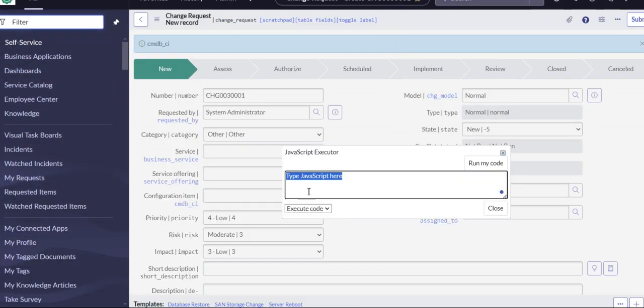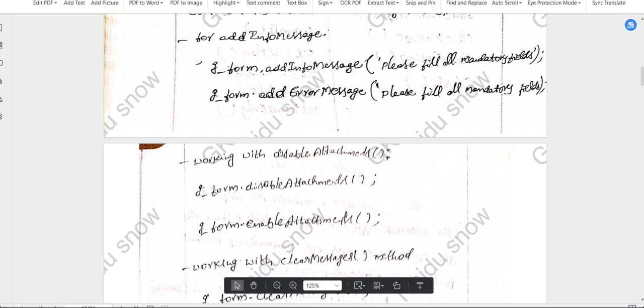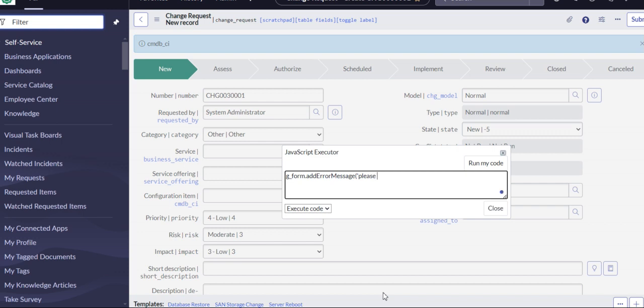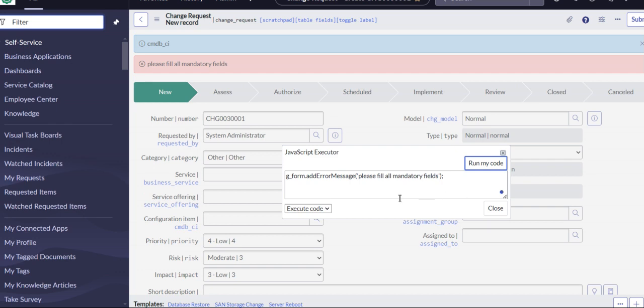So add error message. Now we are creating the error message. So how do we do that? g_form.addErrorMessage. What is the error message? Please fill all mandatory fields. For example, please fill all mandatory fields. Error message is there. So from the error message point of view, it is please fill all mandatory fields. And from the CMDB info message point of view, please select the reference list. So those are the messages.